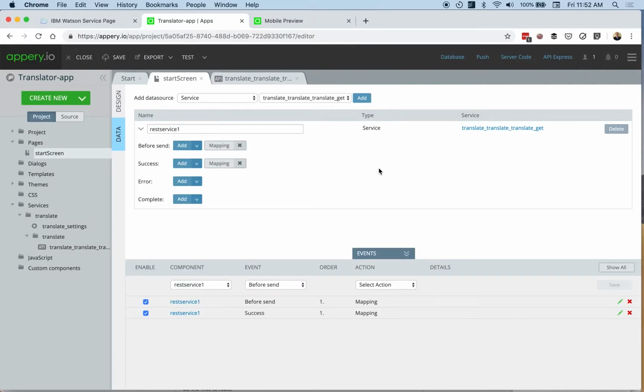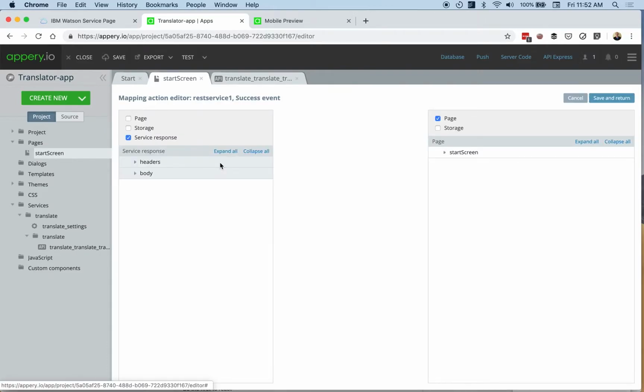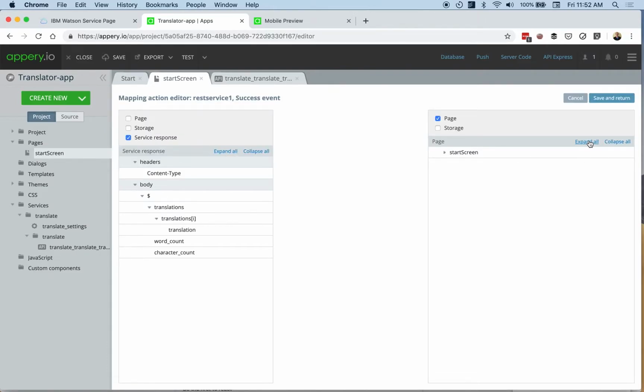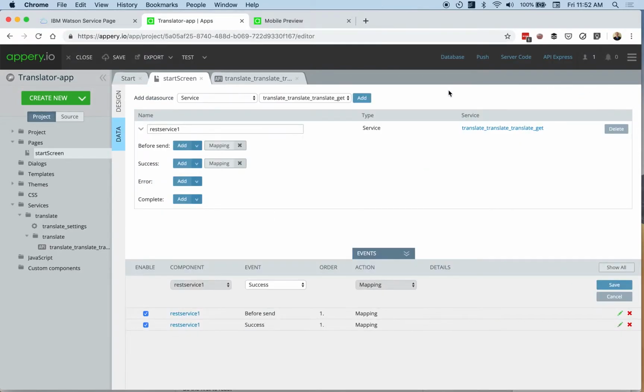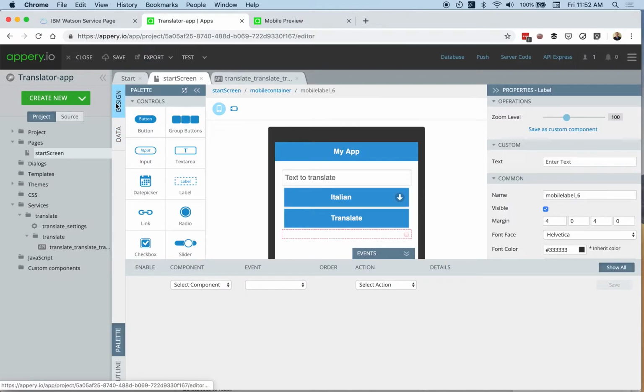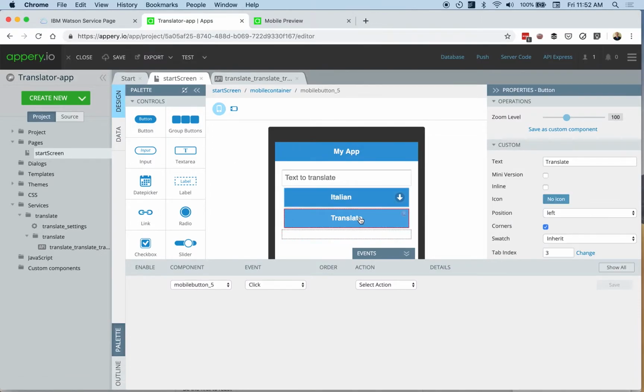Now on the return, when the service has been invoked, we will take the result and we will map it to the output label. So translation, this is the result, and then this is the output label. All right, now the last thing is we need to invoke the service on button click. So we go back to design, click translate button, and then there is a click, and then the action we want to do is invoke service. Click save. All right, and this should be it.